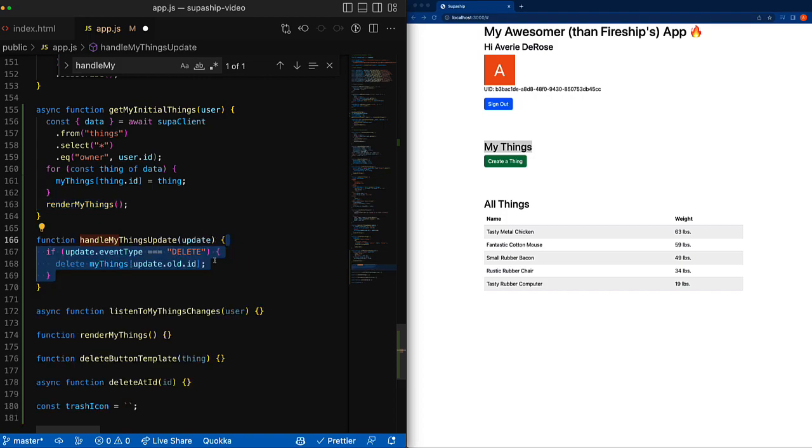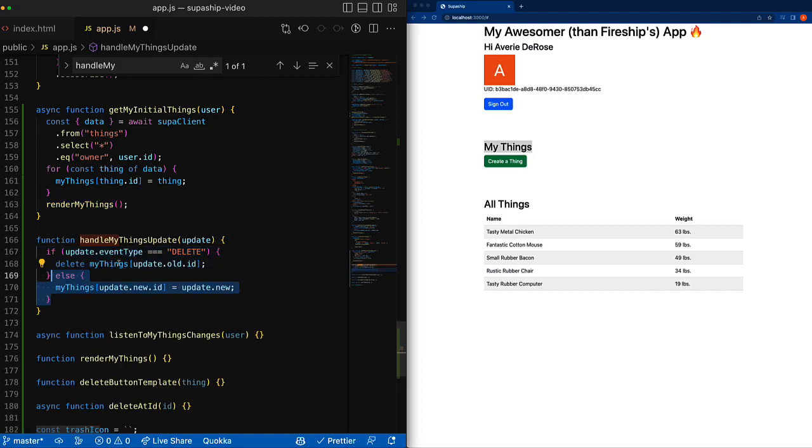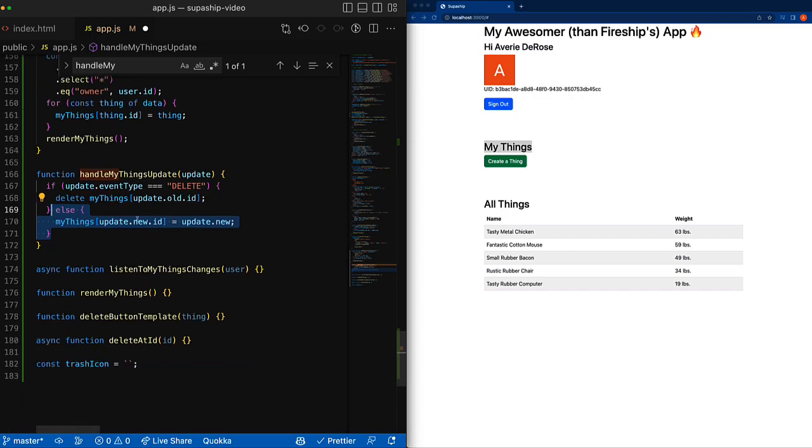And for handling My Things, again, if it's delete, we're going to delete from the dictionary. Otherwise, we're going to insert at the dictionary.